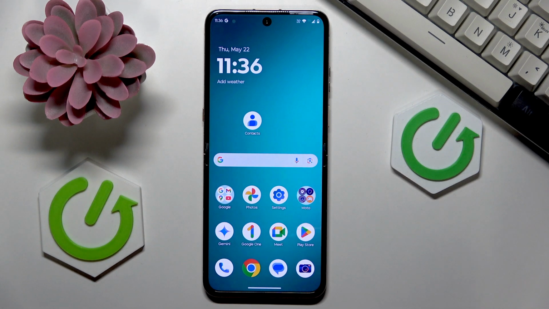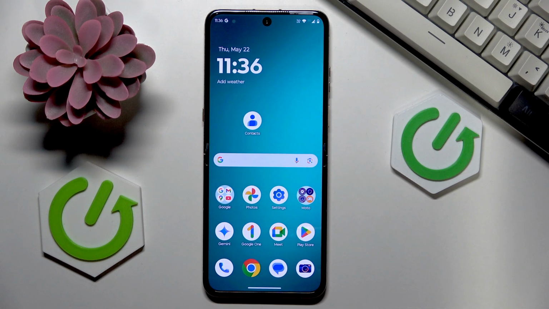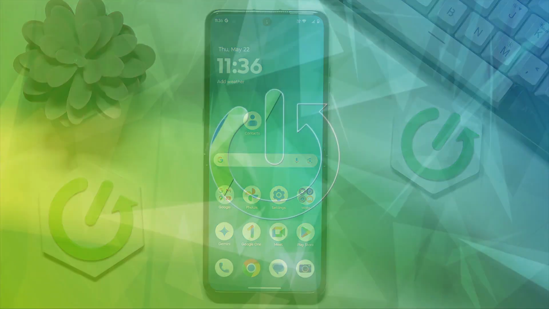Welcome. In this video, I'll show how you can make text bigger on Android.